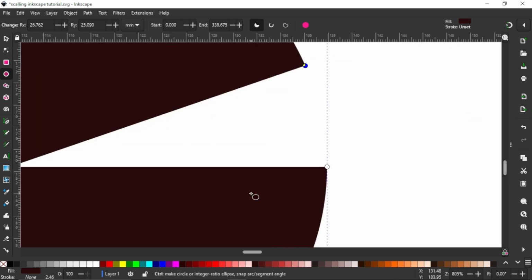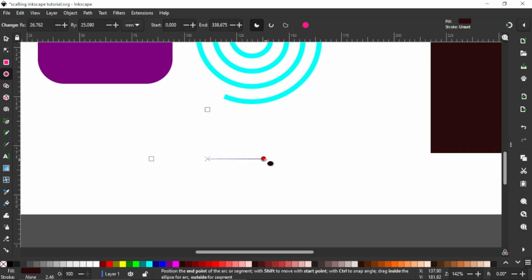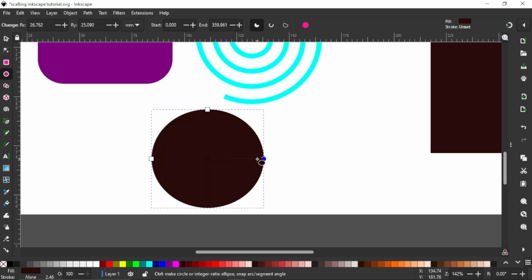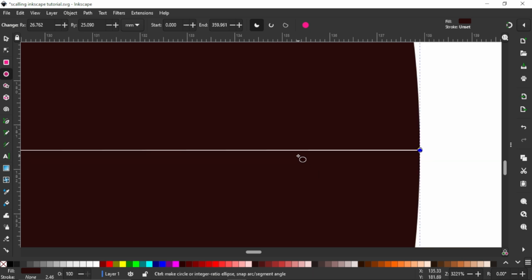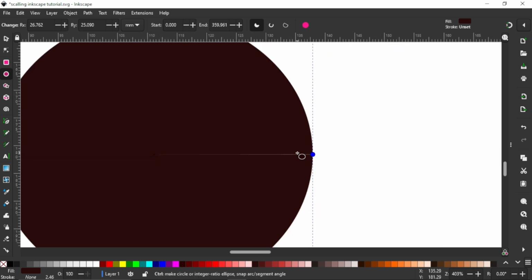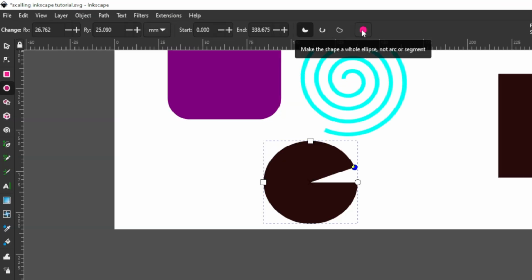You can see that if I don't want this manipulation, I just want a normal nice circle, I'll find it hard to close this part back. It won't close that much. If I zoom in, you see that there's still some part that is still open. So the way to return it back to a normal circle is just heading over to the menu bar here and clicking on this button here, which is make the shape a whole ellipse shape.